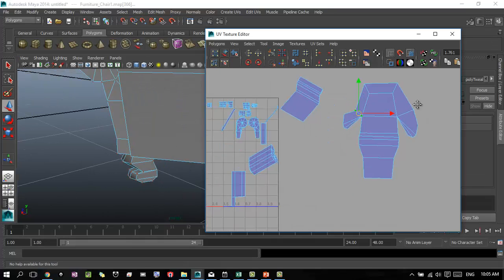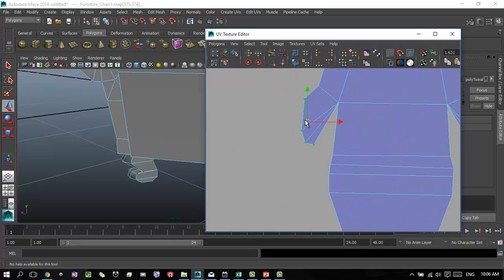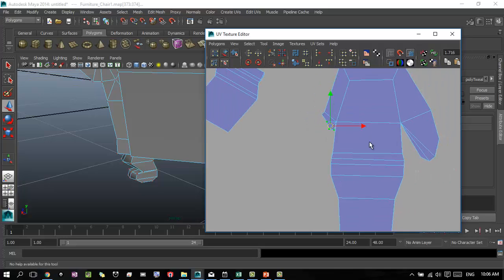Now, look how much texture space I have that taken up. It doesn't need that much texture space. As a matter of fact, it's not even going to be seen. Or most of it anyway.